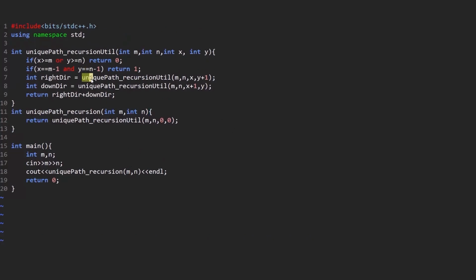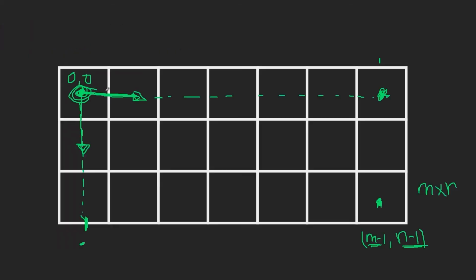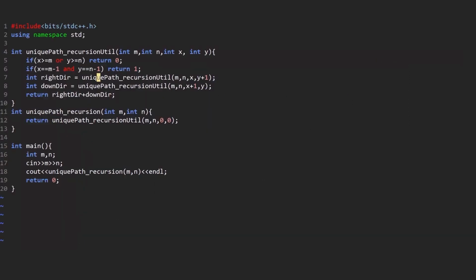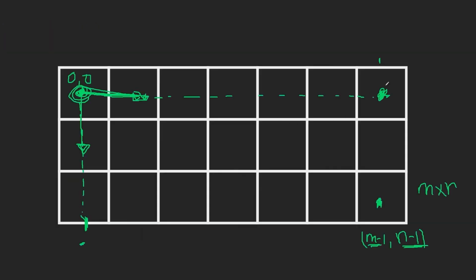What we're doing is creating this function, unique path recursion util. What it's doing is calling the function itself, unique path recursion util, with m and n, x, and y plus 1. So when we do y plus 1, this function will call itself. Next time we're going to go to the next cell, and then the function would again call itself. This function would call itself, and then when it goes down here, this would again call itself. So before we move on to line 8, line 7 would keep calling the function until we reach this point, because we haven't found the breaking condition until now.